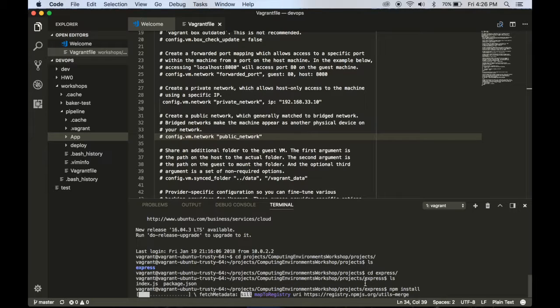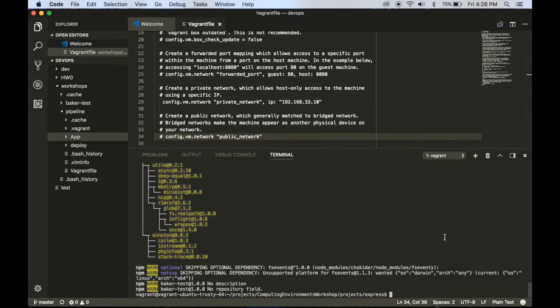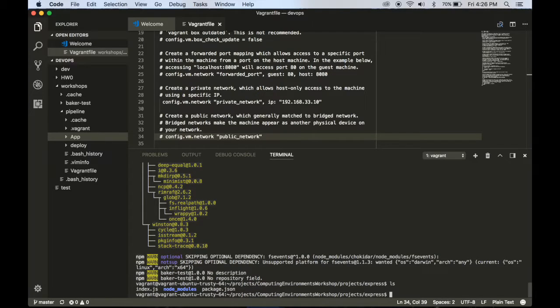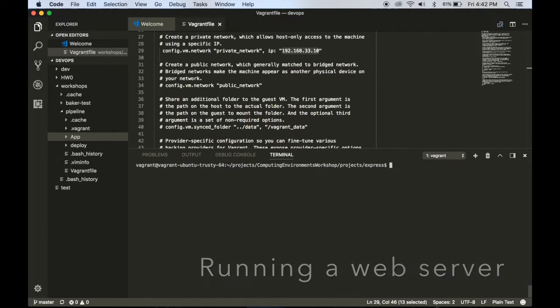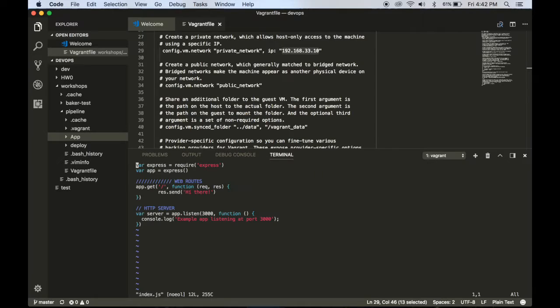It's going to install all the packages that it needs. And there we have it. Now, if you ls in this directory, you'll see that we have a new directory called node_modules, which contains all of the packages that we need to run this application. So now that we've fulfilled all the dependencies for this web application, we can safely run it. However, let's take a quick look at what this application does.